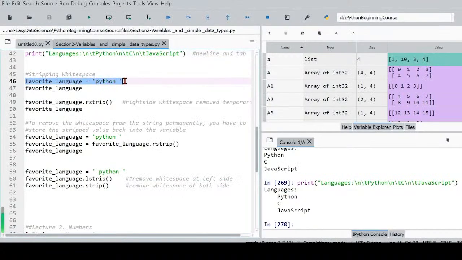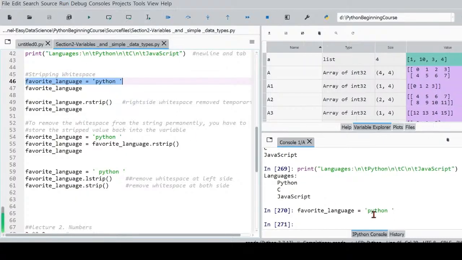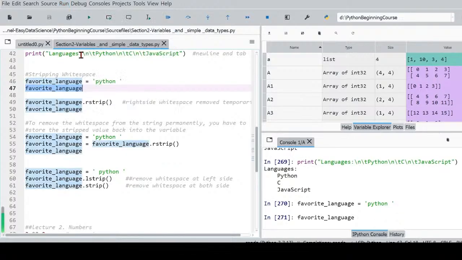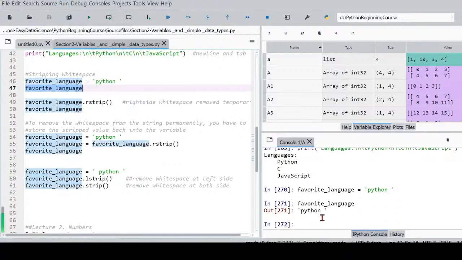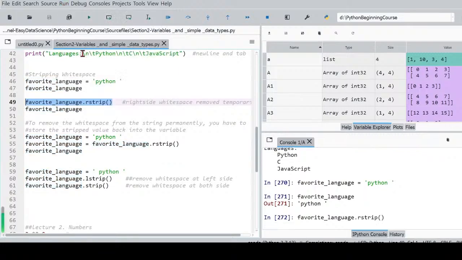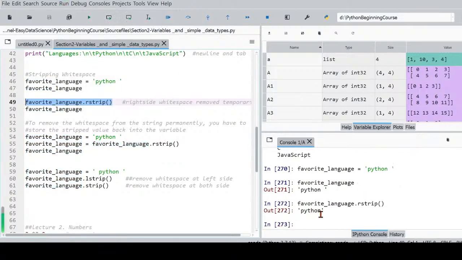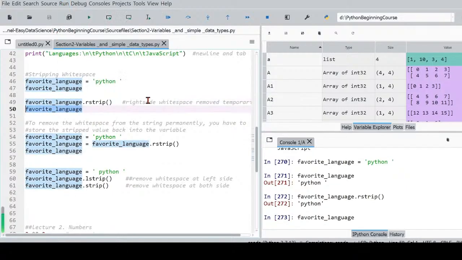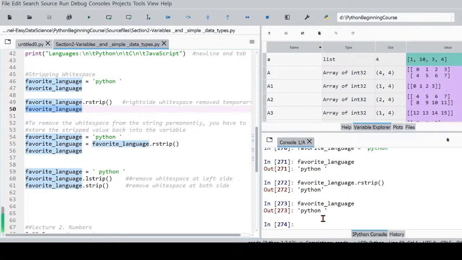So favorite language Python, with the space, and can print out. You see a space here. And if we use rstrip, then no space here now. But favorite language has not been changed, so rstrip temporarily removes this space.